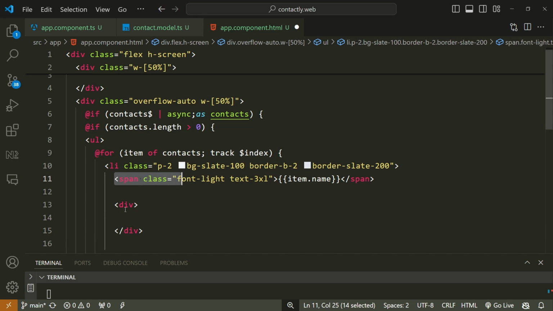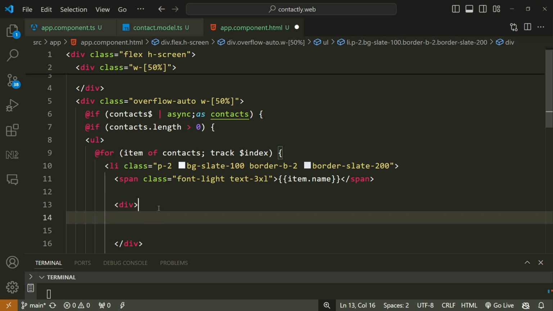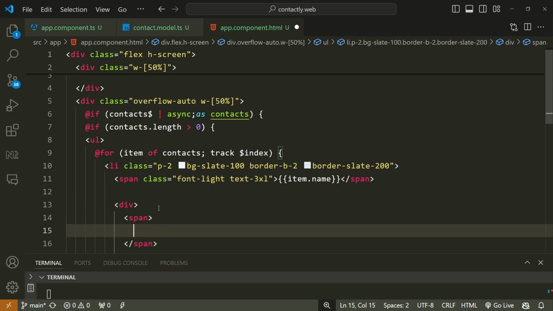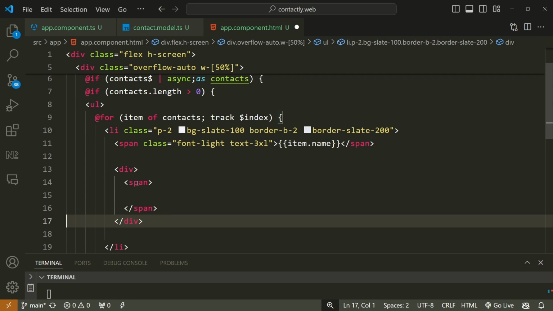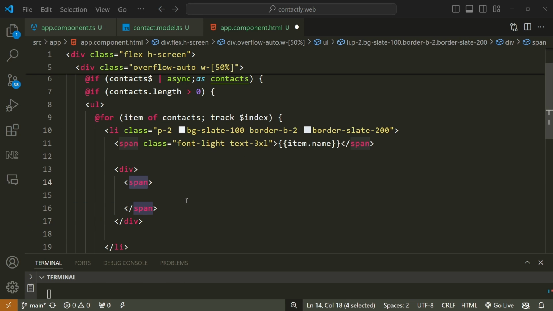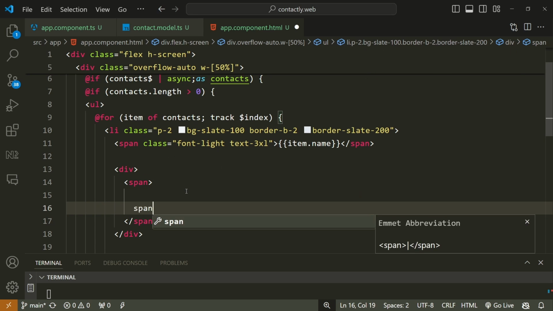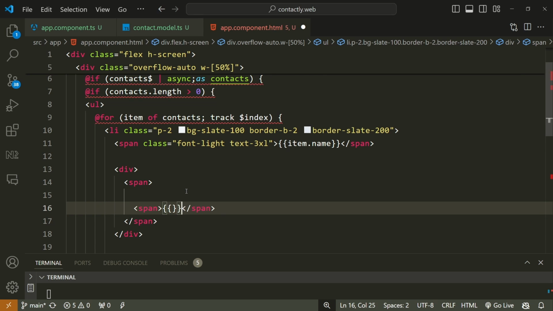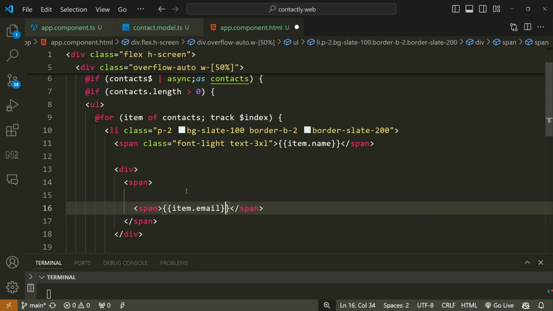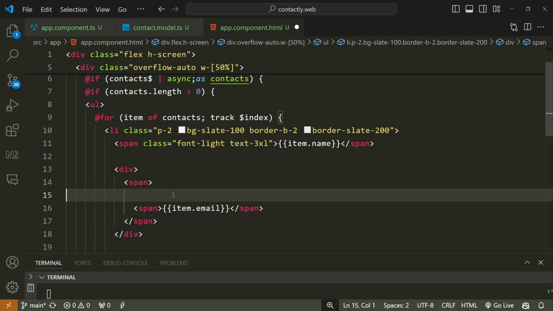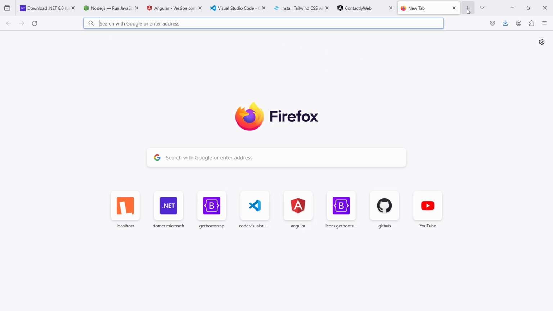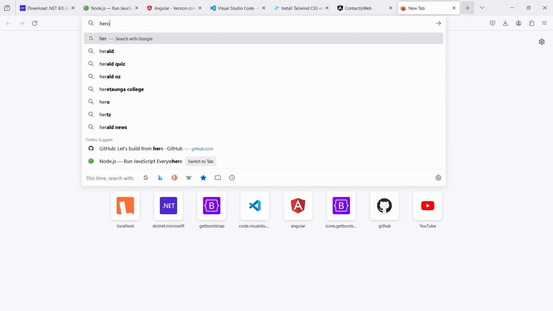So after the span, I have a div, and inside the div I will create a span element. This span will have 2 things. One will be an icon to display that it's an email, and one will be a span for the email as a text. So I'll use item dot email, and that will be the email written over here. And inside the span one, I'll use the icon, and we have Tailwind icons as well, and they are called Hero Icons, I believe.